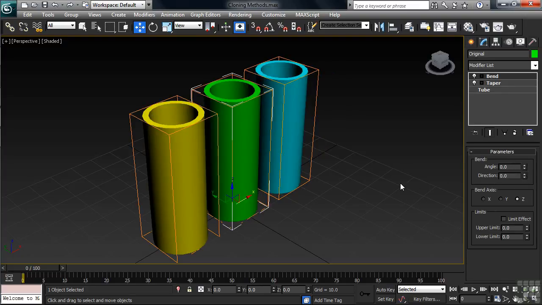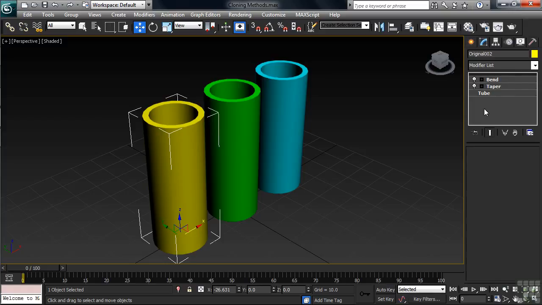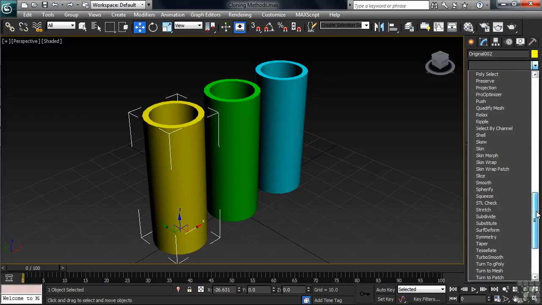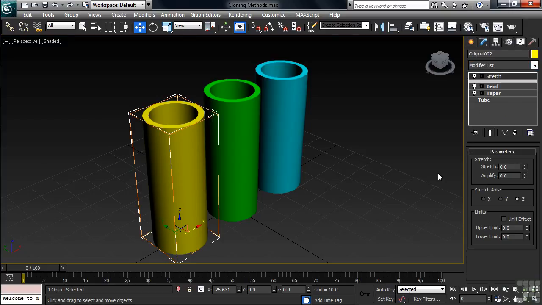So it looks like whatever you do to the original carries over to both the instance and the reference. Again, we see that as a two-way connection. But watch what happens when you now add something to the reference, like maybe another modifier. Let's select the reference on the left, adding a stretch. Now, before going any further, take a look at the entries in the stack.